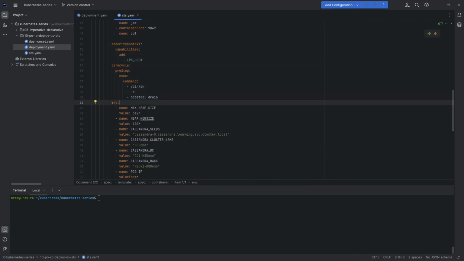This lifecycle is just saying what it wants to do. If a container stops, it will run these commands, okay? And if you don't know anything about Cassandra, don't worry about it. It's kind of like draining a node from your Kubernetes cluster. This is a similar sort of thing. You're draining this particular node, or pod in this case, from the Cassandra cluster, okay? So this just gets run every time a pod goes to stop.